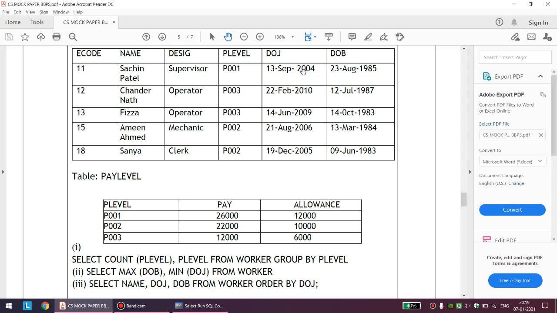I think first this entire entry will come, of Sachin Patel, then I think the entire entry for Sania will come, then the entire entry for Ahmed will come, and then this entry, and finally this entry will come. Okay, so in the theory paper, many of you have written in a wrong manner, so please make sure these small holes and small errors are plugged. Order by DOJ, and if you remember, order by by default will work in ascending order. It will make sure all this data is printed in ascending order of date of joining. So as I told you, first Sachin Patel, then Sania, then this one, then the other two will come.